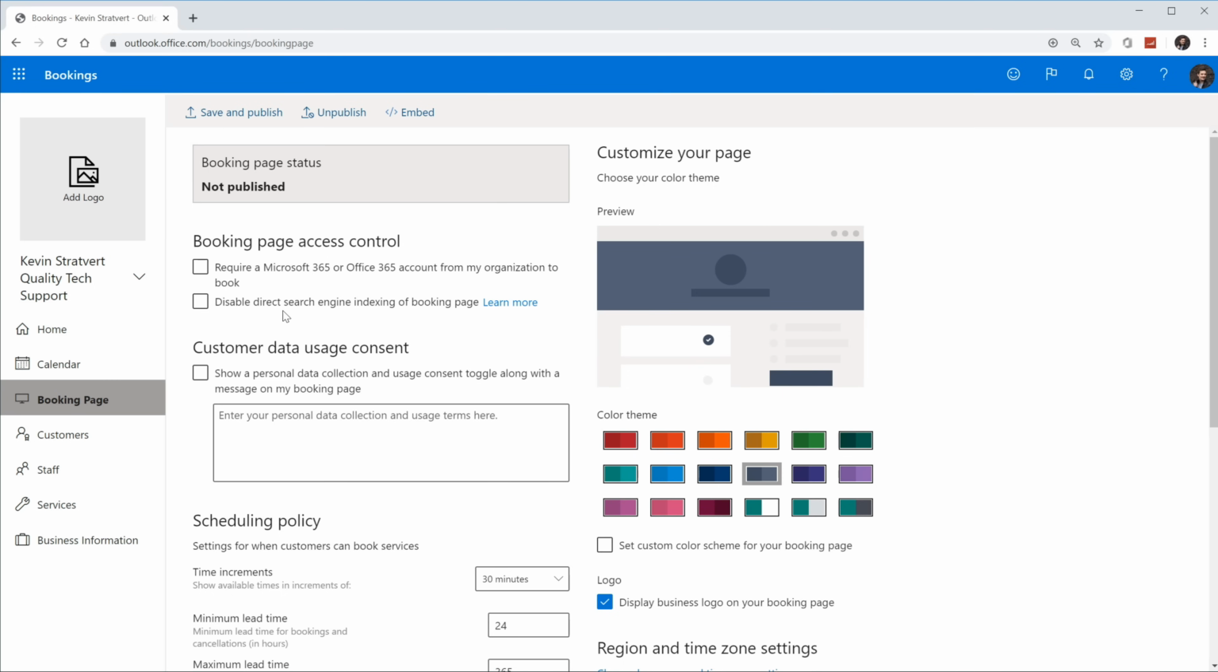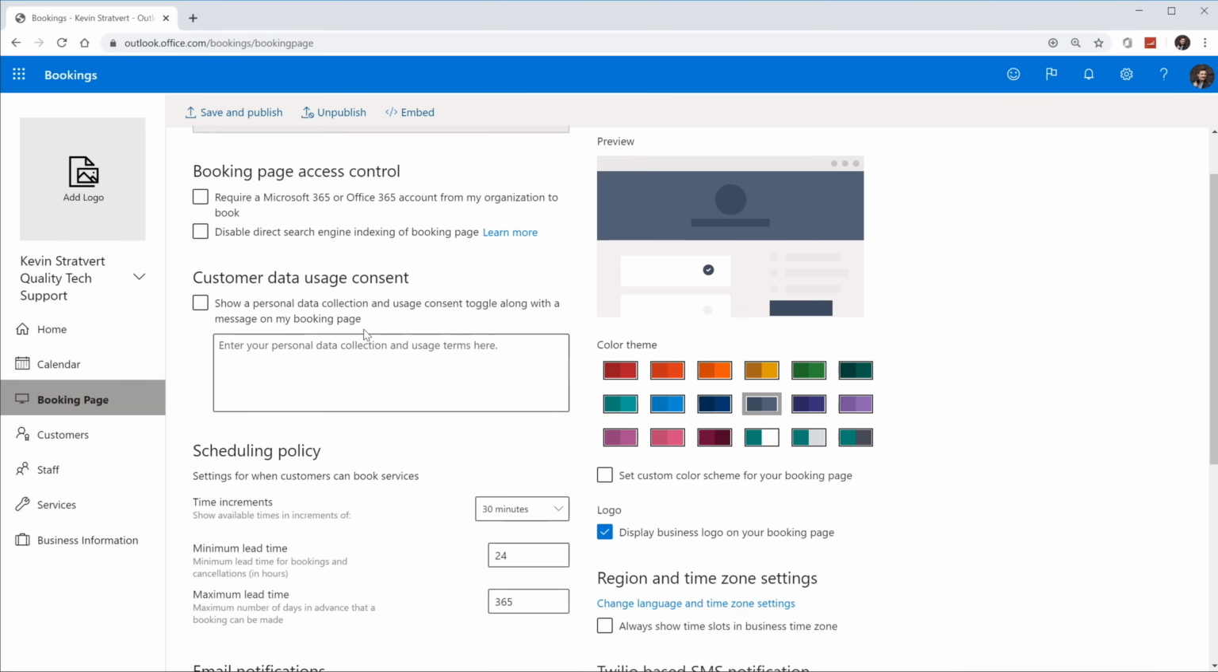Now with this next one, disable direct search engine indexing. If you have a business like a hair salon or something like that, you want search engines to index you because people can find your service and then people could book time with you. But once again, maybe you're a teacher, maybe you're an office worker and you don't want search engines to pick it up, in which case you can go ahead and disable that. But in this case, I want people to find my page, so I'm not going to disable it.